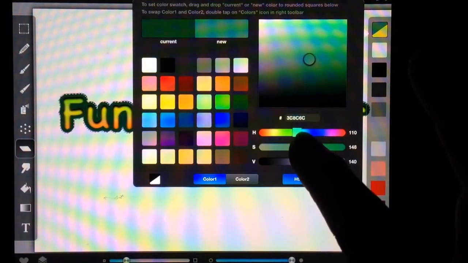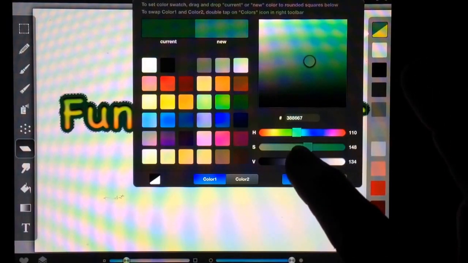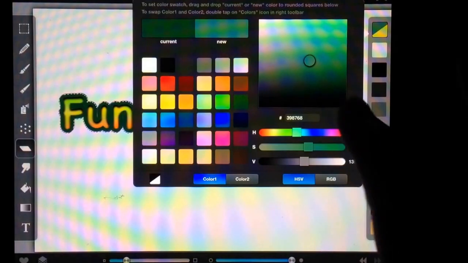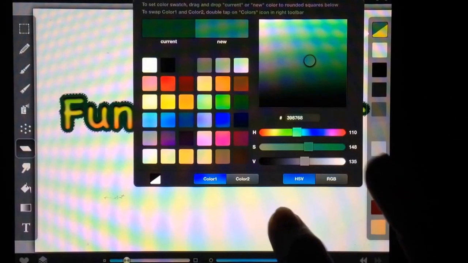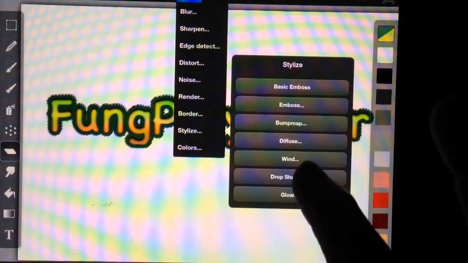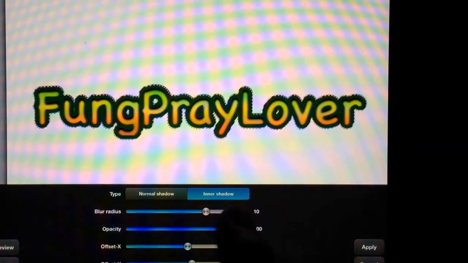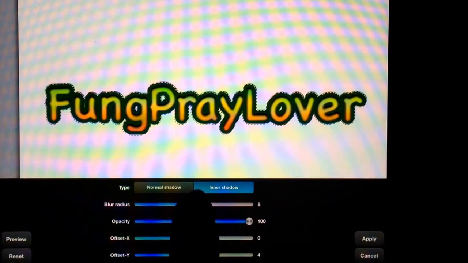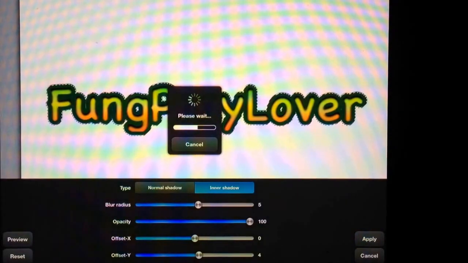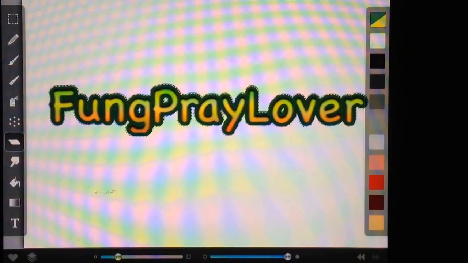Come on. We want it to be fairly light. It's going to show up as a brightness, a lightness on the... all right, let's try that color. Okay, so we're going to go to Filters, Stylize, Drop Shadow. We're going to change the blur radius to 5 instead of 10. The other setting stayed the same as what we originally set for the first time we used this until we closed the program again.